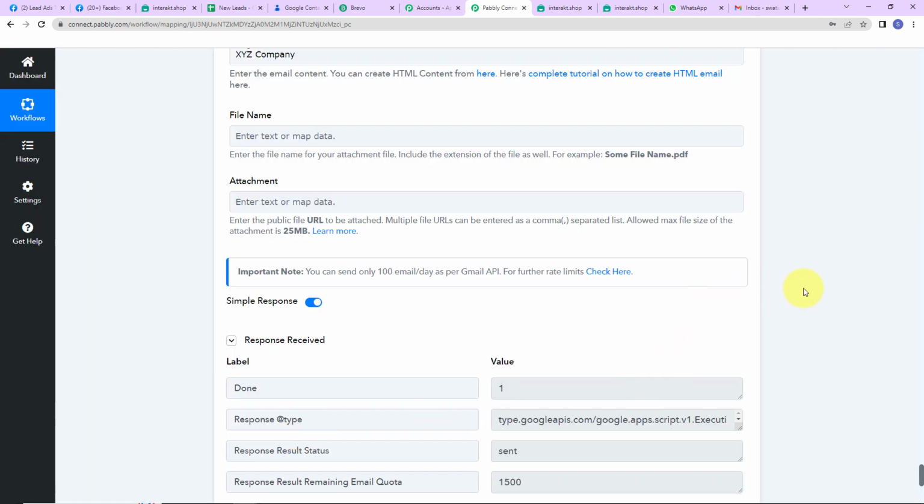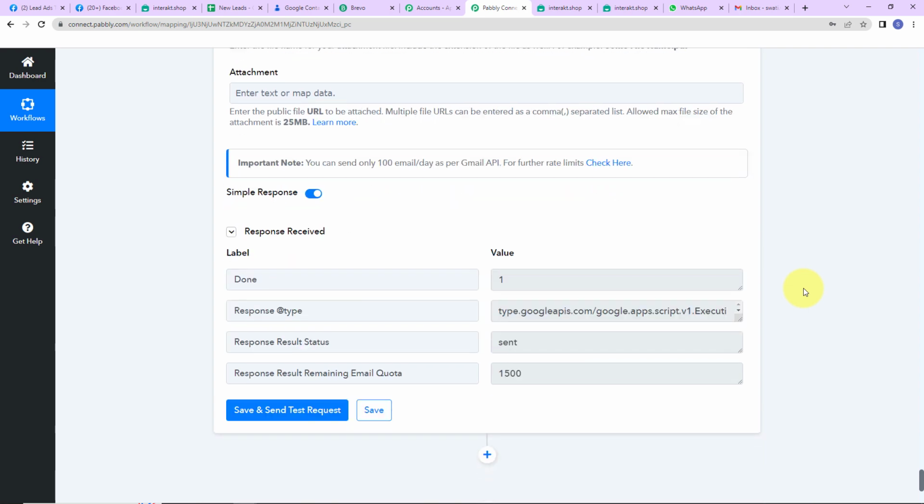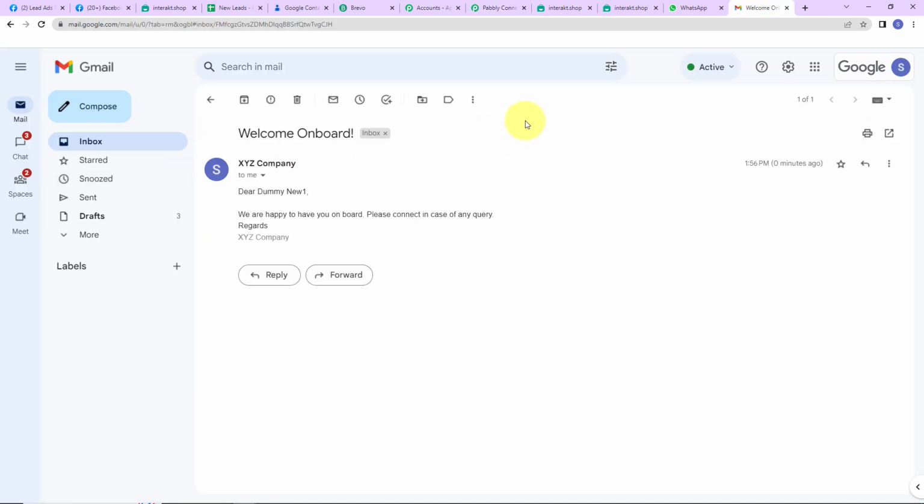And as we do that, here we have received the response, according to which now a mail must be sent to the user's email address. Let's go and check the same. And here you can see that we have received a mail. So this basically means that our integration is a complete success.